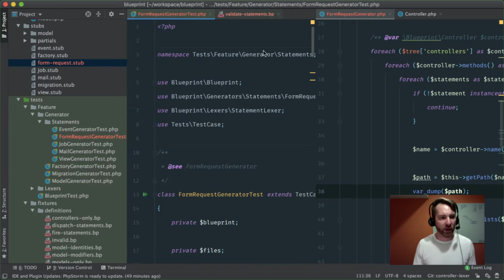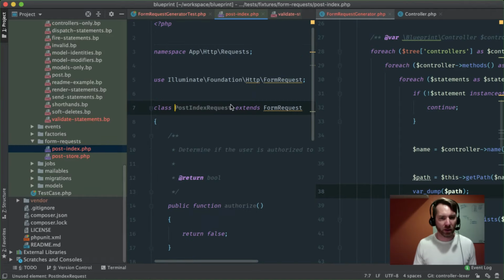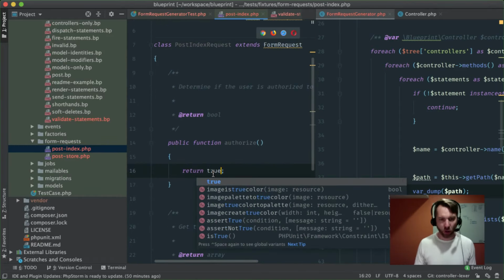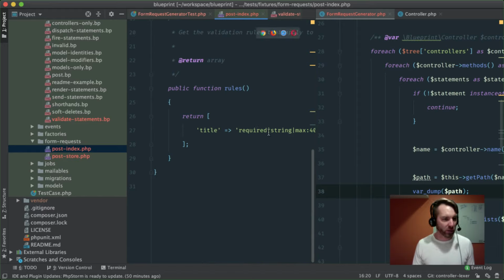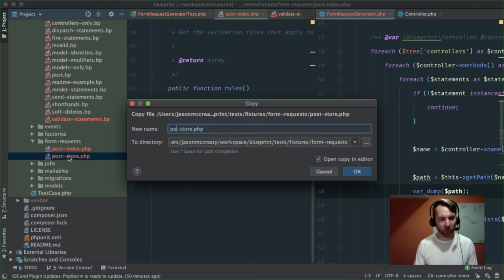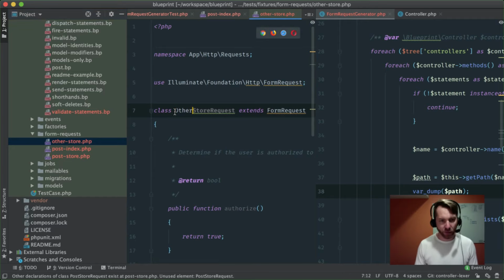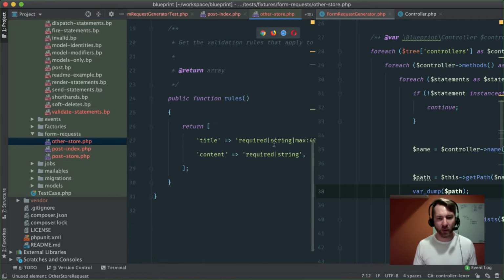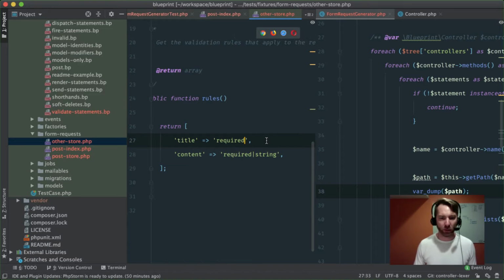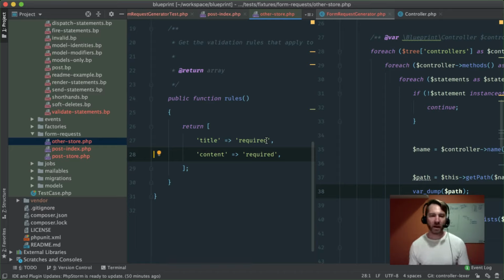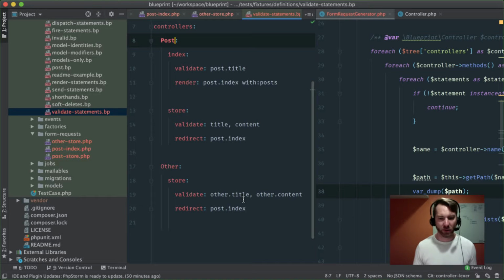So let's fix that there and fix it here too. True. Okay, cool. So this is the ideal goal of what we would generate, and then we're also going to generate other store. And this should be other store. And since we don't know these rules, we should just get a plain old required here. We don't know anything else about these, right? Even though they're the same information, it's just not sure what we know.